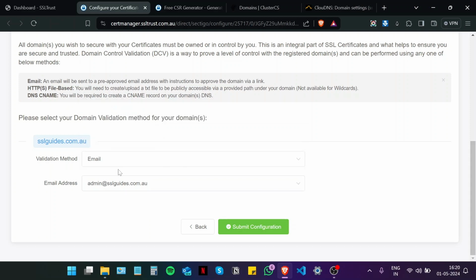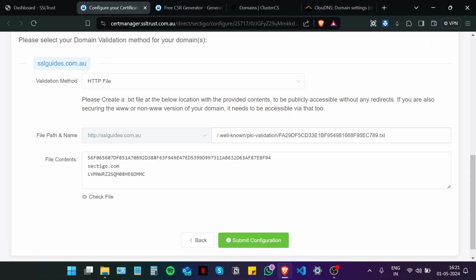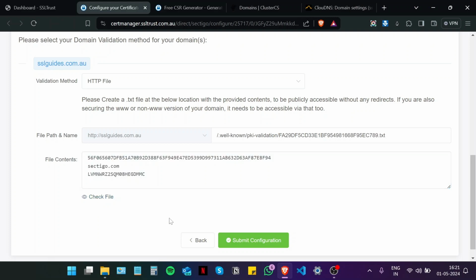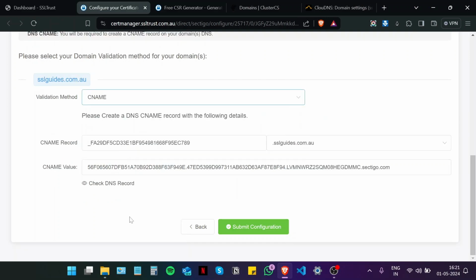The second method is the HTTP file method. In this method, you need to create this directory followed by this subdirectory, and then in that you're going to need to create a text file called this.txt, and in that text file you're going to need to paste in these contents and then click on check file. Once Sectigo recognizes this file, which is propagated by your server on the internet, you should have your SSL certificate with you. The third method, the one that we're going to use, is the CNAME record validation method.